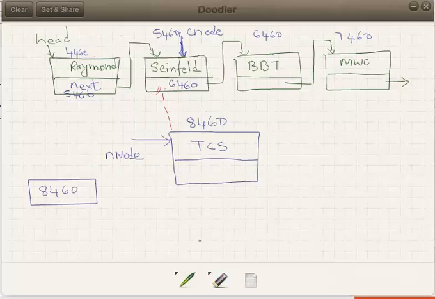Okay, wherever N node is pointing, I want that next node to be here, but if I do that first, I will lose this link. I want to keep that link, right? Okay, and I want this to be pointing here, right?